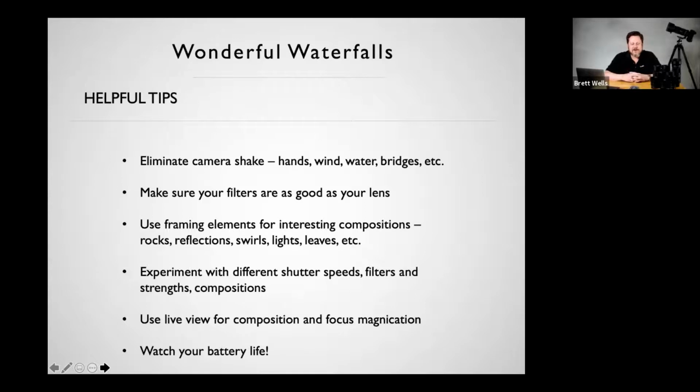It could be a branch across the top of the frame. It could be a rock in the foreground. It could be a cascade. You can use water as a framing element, but those sorts of things that make the images interesting rather than just an image that is about or of an interesting subject.